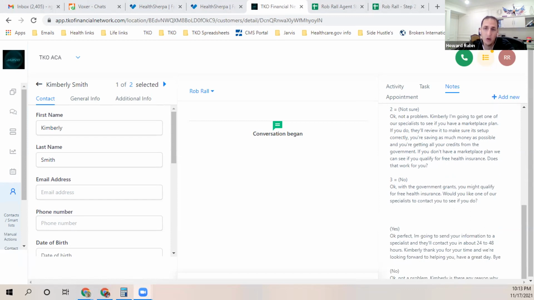If the person says no, and you want to take it a little bit further, that they don't want us to look into it, go all the way down, Rob.